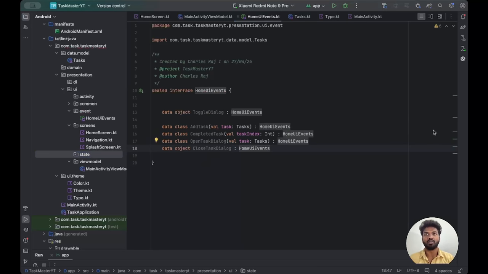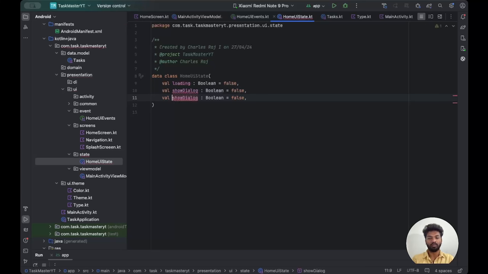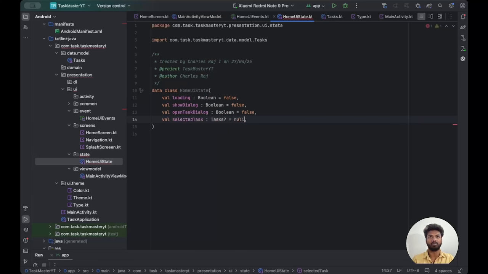Another one is the state. We are going to create a state right now. Same, it's a data class, home UI state. Inside the state, first of all, loading, a boolean equal to false, then show dialog, then open task dialog, then selected task. It may be null also, because we don't want to pass this one every time.